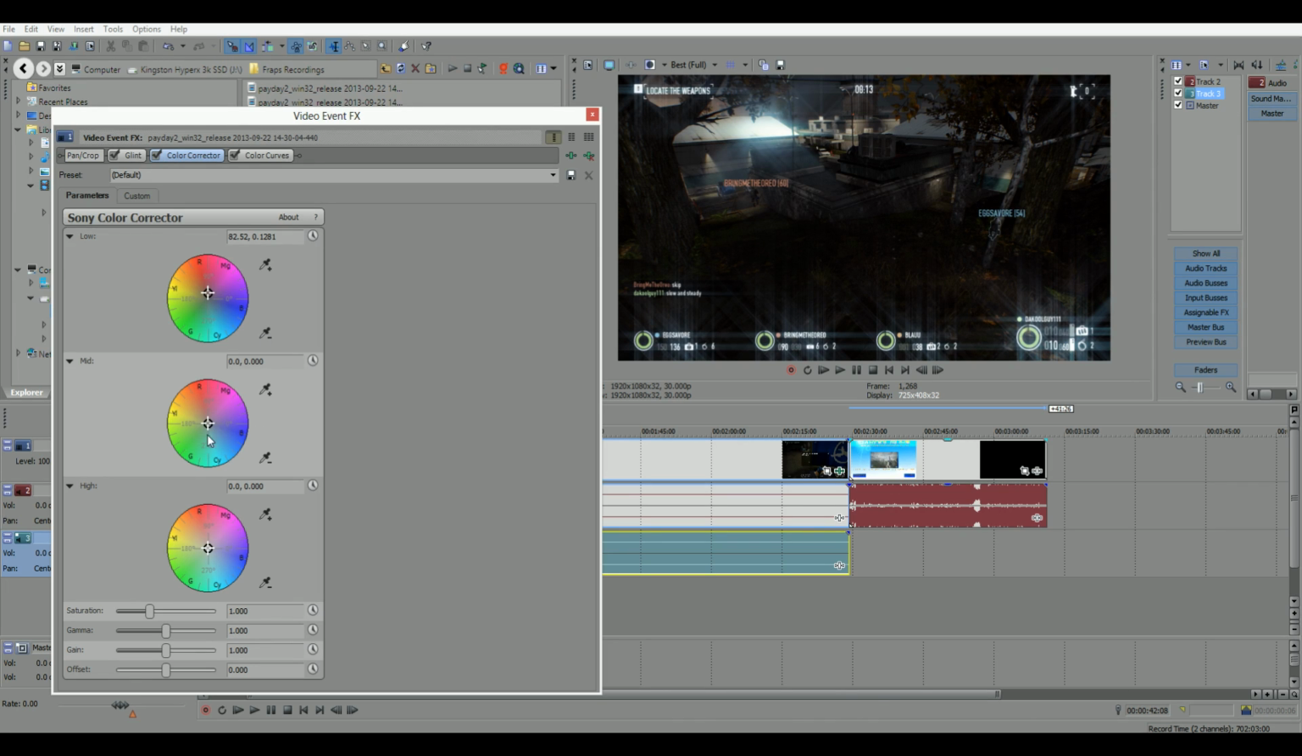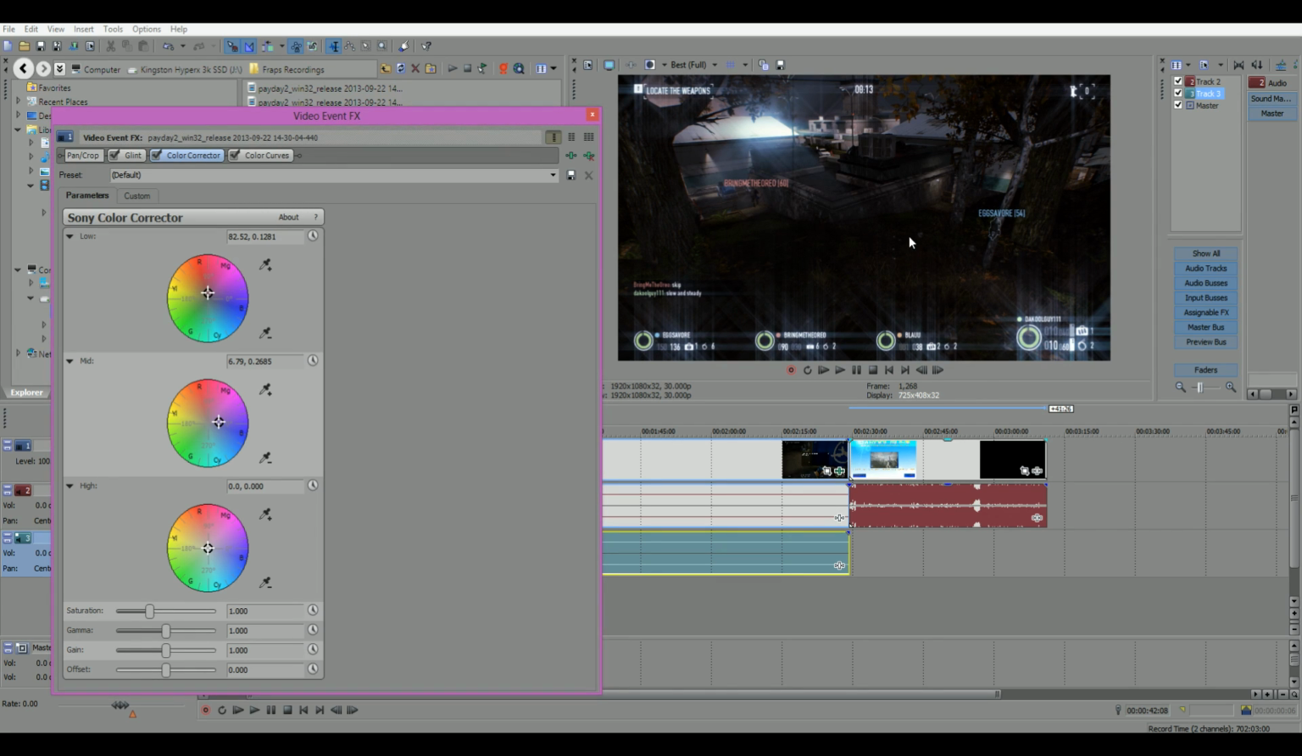For the mids, let's see what looks good. In nighttime, if you're doing a nighttime thing like this, a lot of it is gonna be reds and blues and purples. There's not much greens or yellows in nighttime. So if I uncheck it and then check it, as you can see, it has a much nicer effect. It's taking a little bit of the greens and yellows out and making it look more nighttime and cool looking.